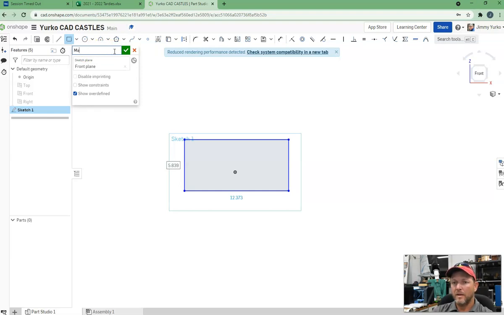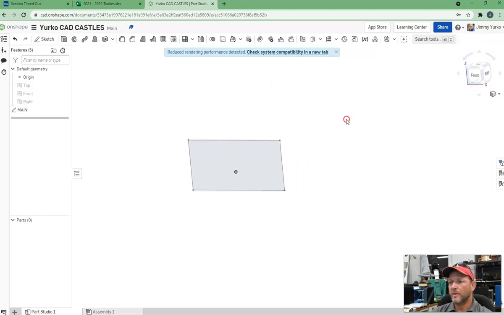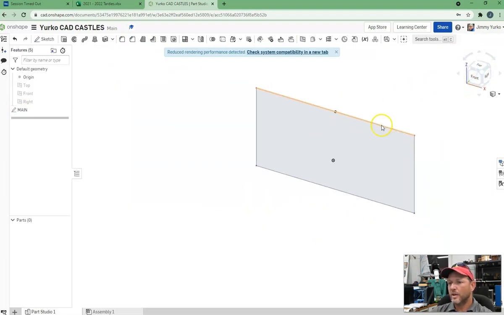I have my caps lock key on. I like having the names of my stuff all in caps. It makes things easier later when we go to make drawings. So right now we've just created a rectangle.